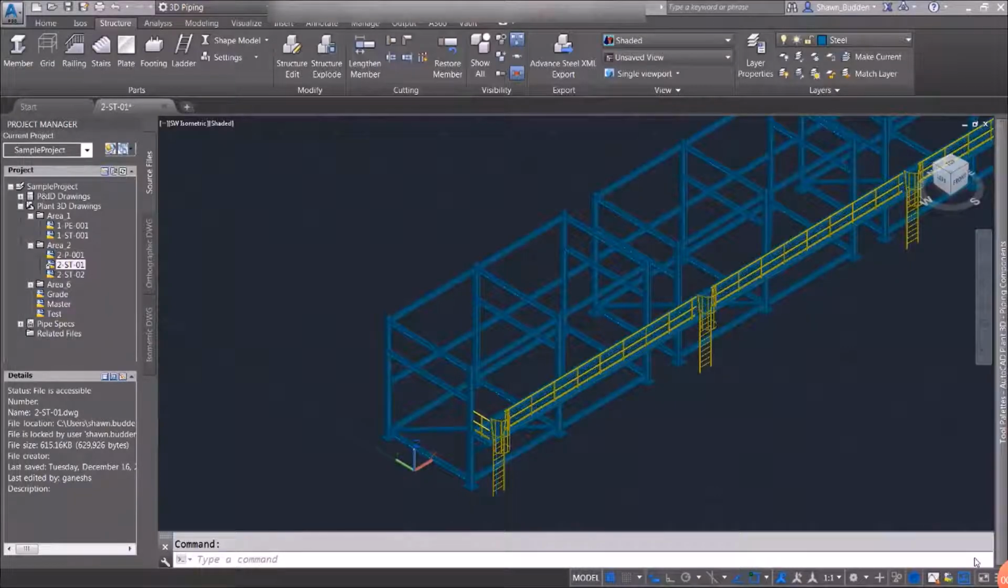Using structures with your Plant 3D drawings can really enhance your model. So let's take a look at how we can add that into the models that we're creating. Before we get started, make sure that you're in the correct workspace by checking your workspace setting.